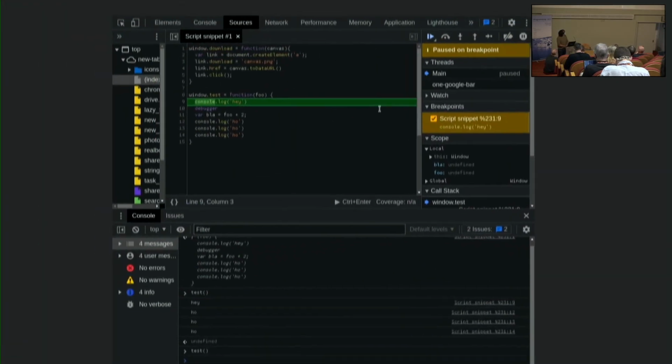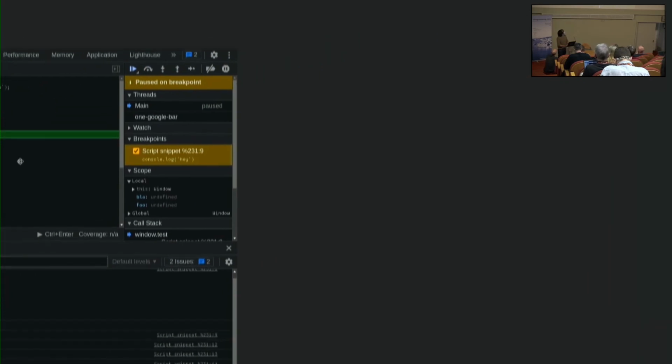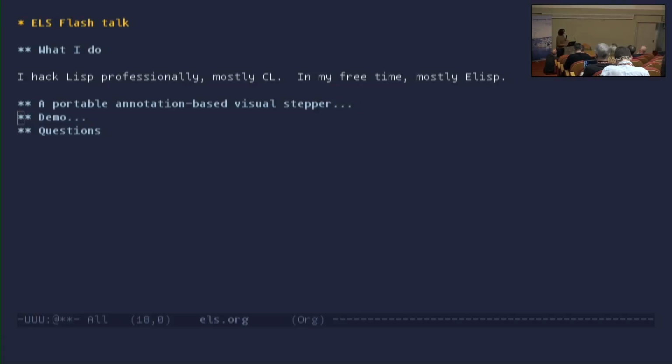A stepper is something like this, of course, that you have in Chrome, for example, or GDB, a great example of a stepper.